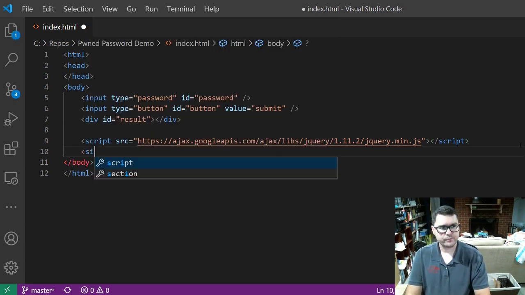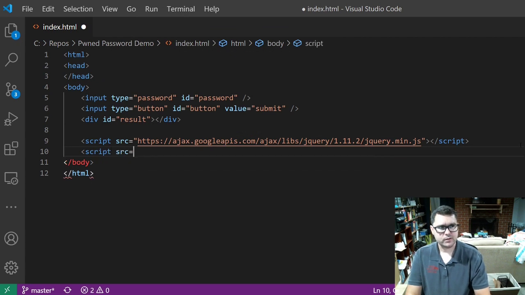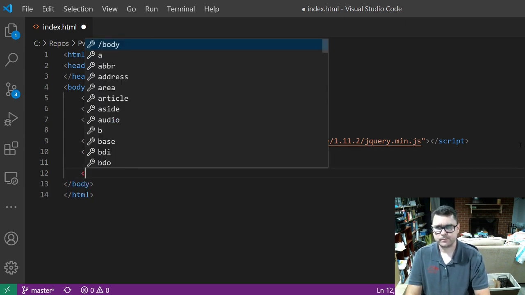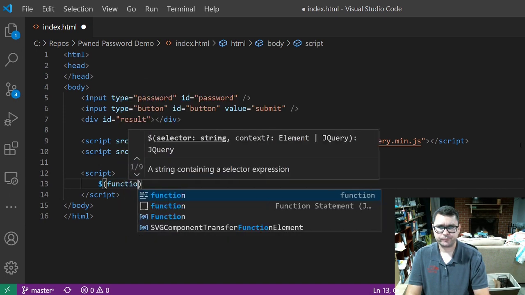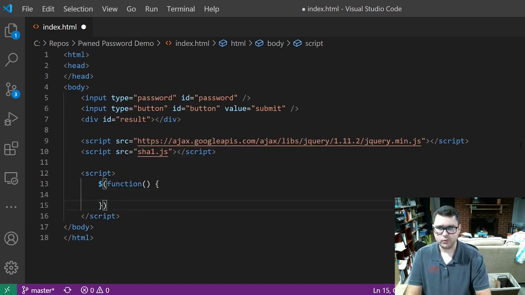So the first thing we want to do is add a script tag where we bring in that SHA-1 library. That is called SHA-1.js. And now we'll create another script tag to do the actual work. Let's start by creating a window onload function or a document onload function. So when our document's loaded, then we will execute this code.